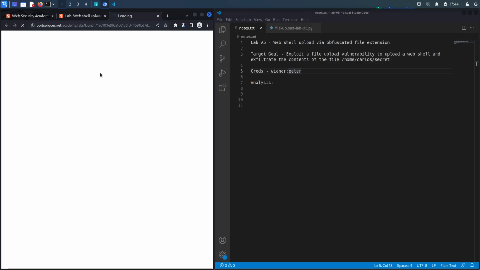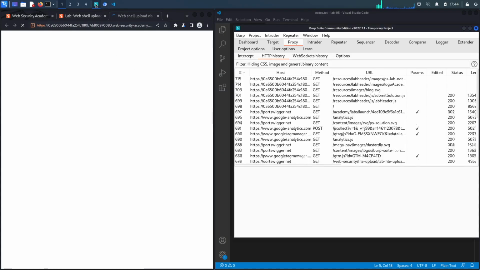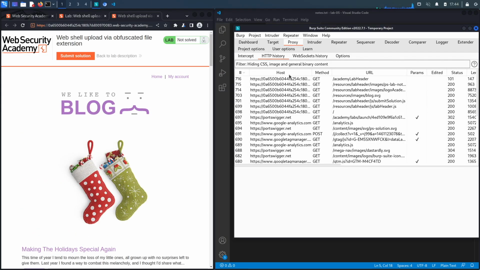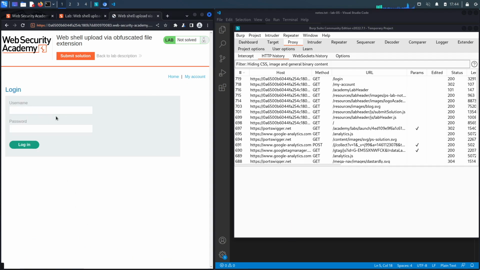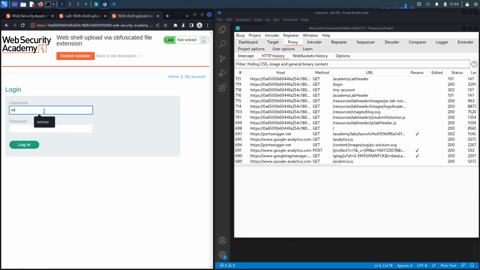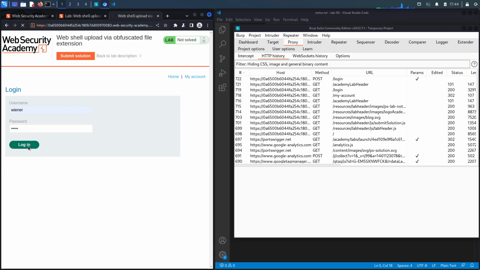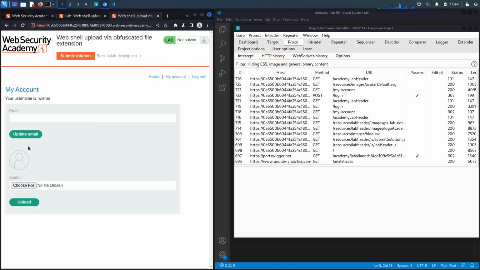Now notice over here, this is the built-in browser in Burp, and so all my requests are already being passed in my Burp proxy. Okay, the first thing we're going to do is click on my account and log in with the credentials that we were given. So the password was Peter, hit login. It's the same application that we faced in previous labs.